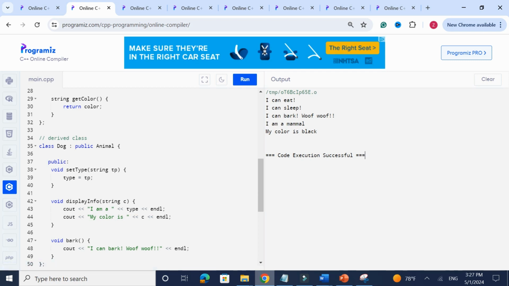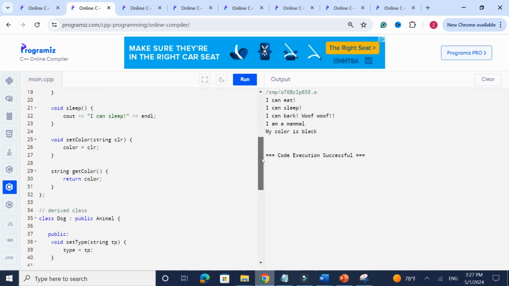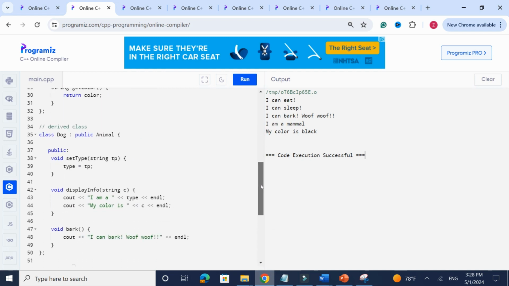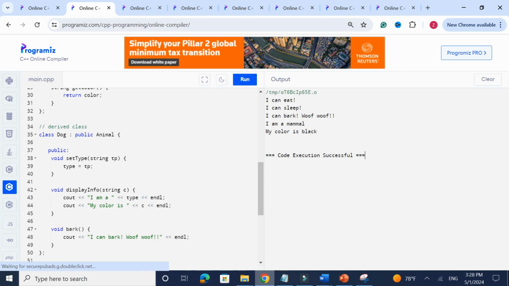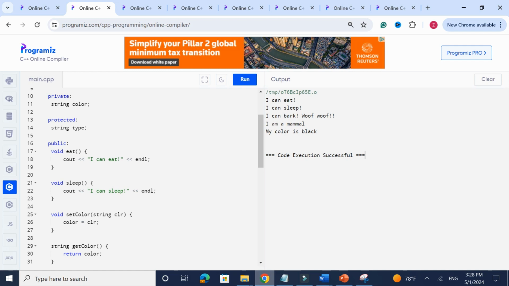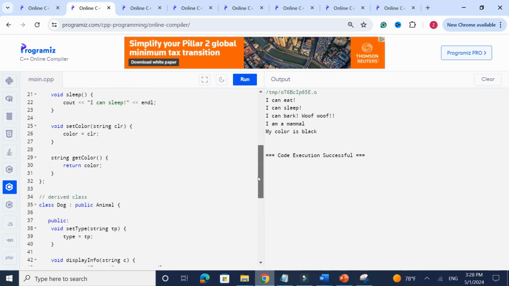So it's public, it says set type. Okay? Display information, it takes in the string and it displays the type. Why is it accessing type? Because it's protected, and protected data members of the base class are accessible by the derived class. Okay, so that's why it's able to set up the type. But it's not doing that with color, right? Because color is private.